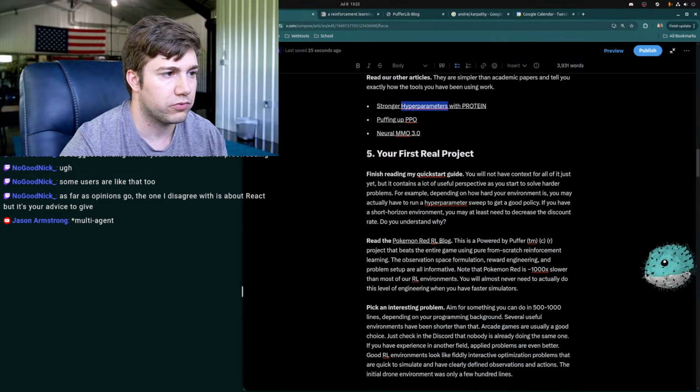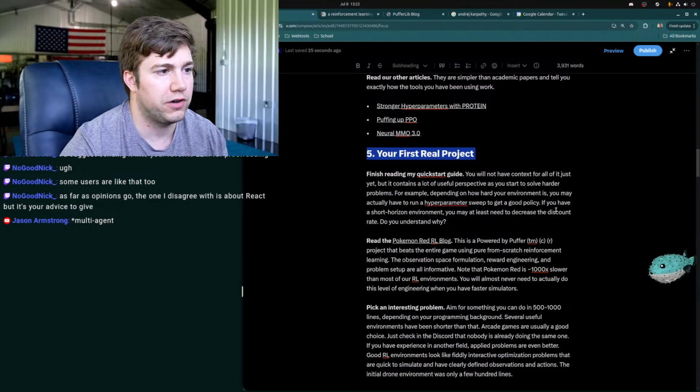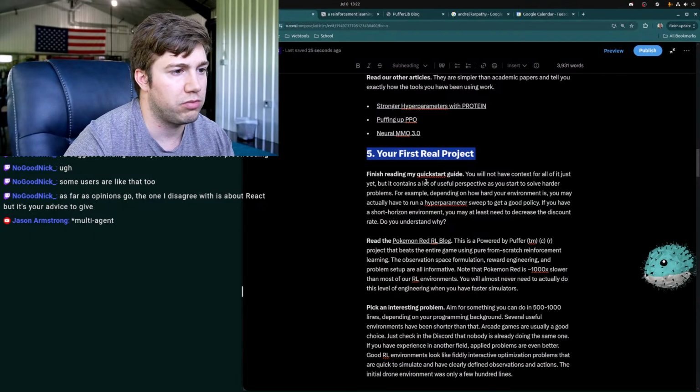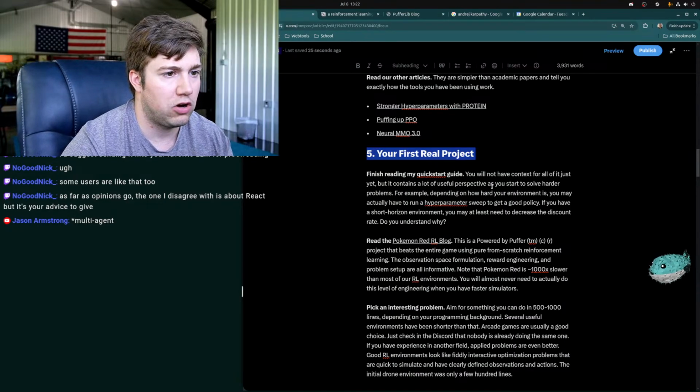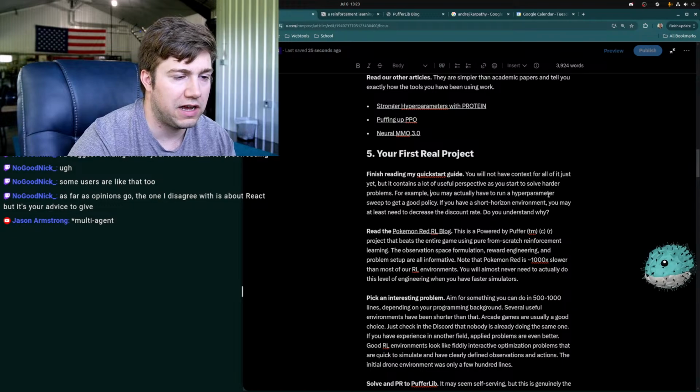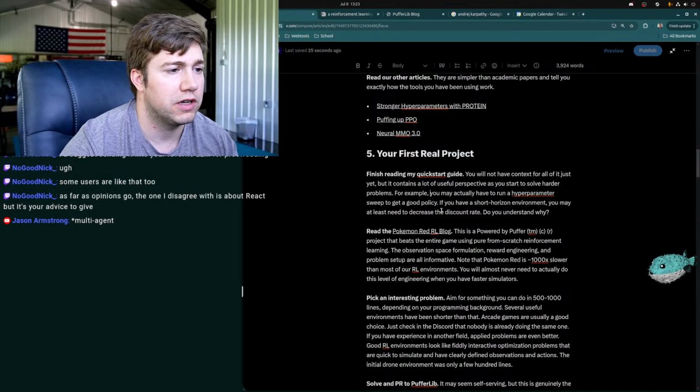5. Your first real project. Finish reading my quick start guide. You will not have context for all of it just yet, but it contains a lot of useful perspective as you start to solve harder problems. For example, depending on how hard your environment is, you may actually have to run a hyperparameter sweep to get a good policy.